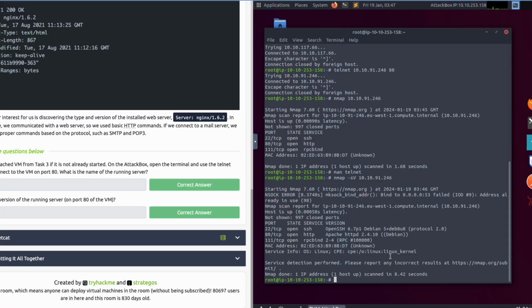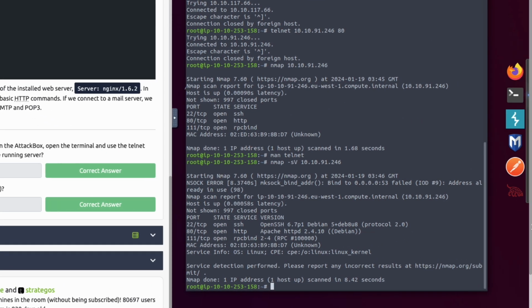Okay, so I kind of cheated. I know we were supposed to use Telnet to do this, but I did a scan with Nmap real quick just to see if the thing was up and if it was actually working. And so Nmap on the IP address gave us that port 80 is open and it's using HTTP. And if you use Nmap with -sV, it'll give you the version of whatever is running on it, which is Apache 2.4.10. So that's the answer.